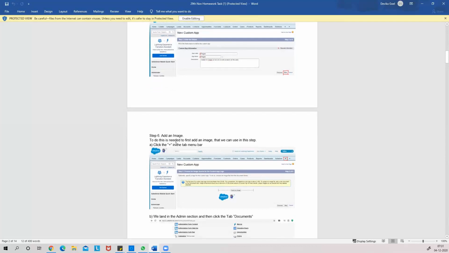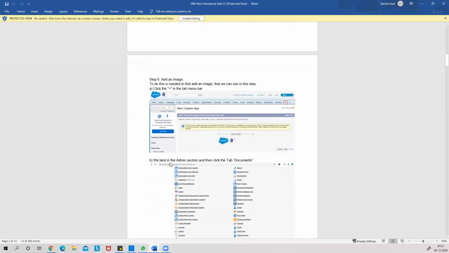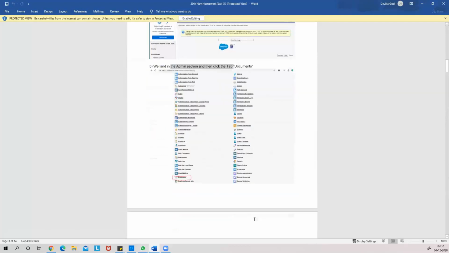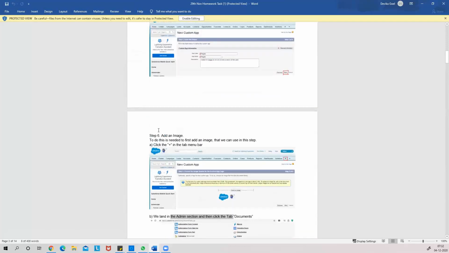Add an image. To do this, needed to first add an image that we can use in these steps. In this step, click the plus button. Admin section or tab section? It's a tab section, not admin section. It's a tab section where you see all the tabs available. Then go to documents. So step add an image. Instead of saying add an image, say steps to add an image.